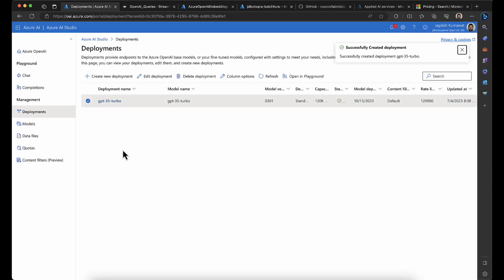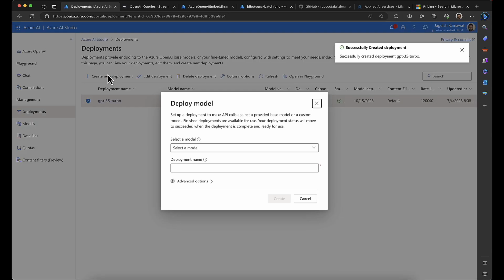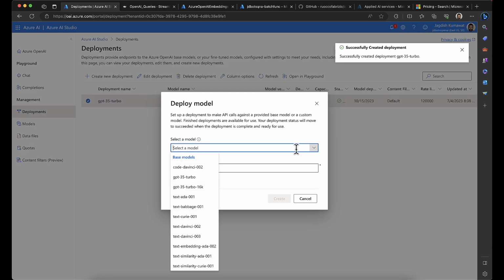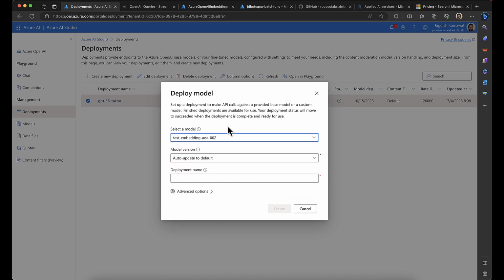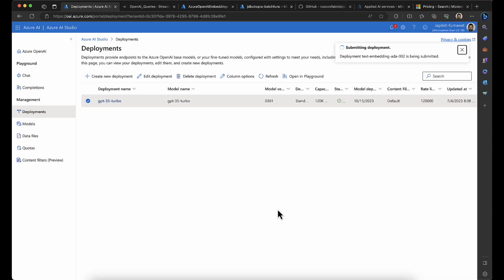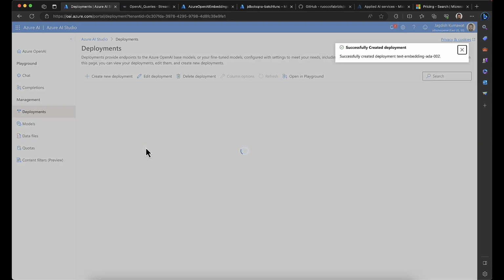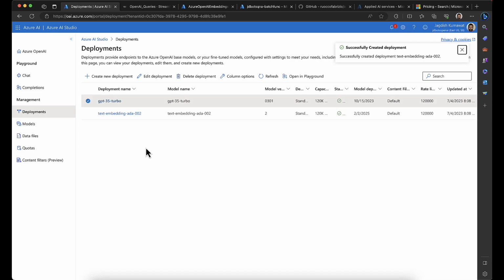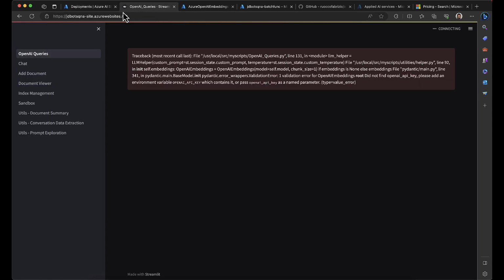Along with the chat model, we also put the embeddings model into the deployment. So this also needs to be added. Okay. All right, so now let's see. Refresh the web page and see if it works.